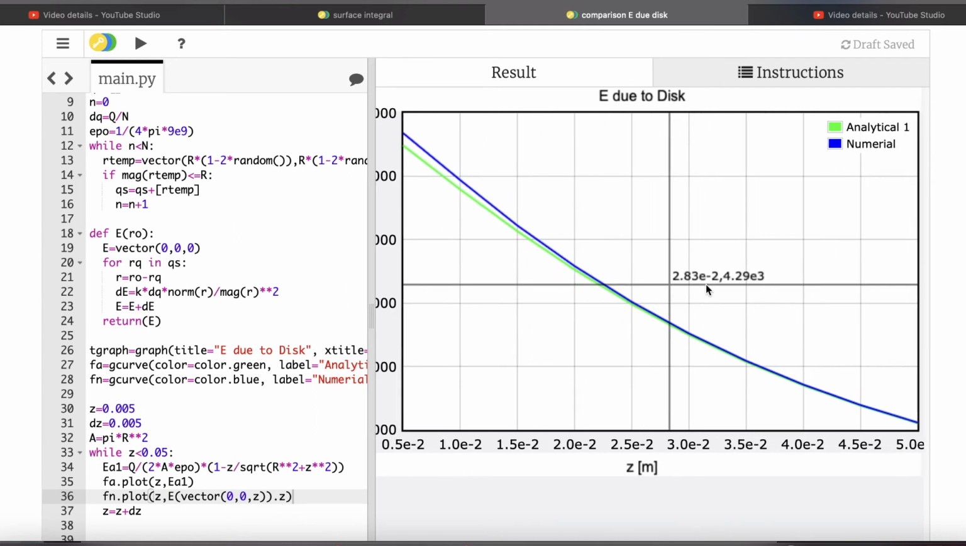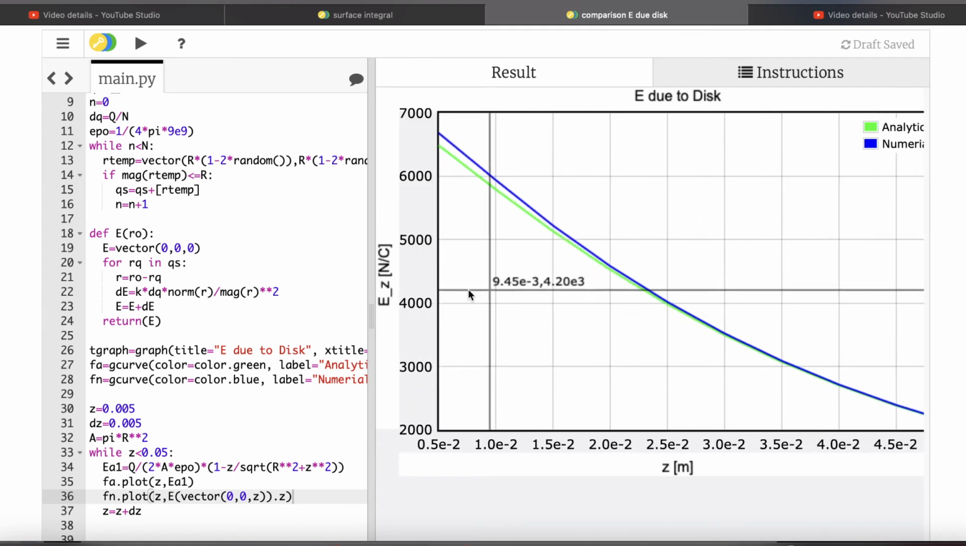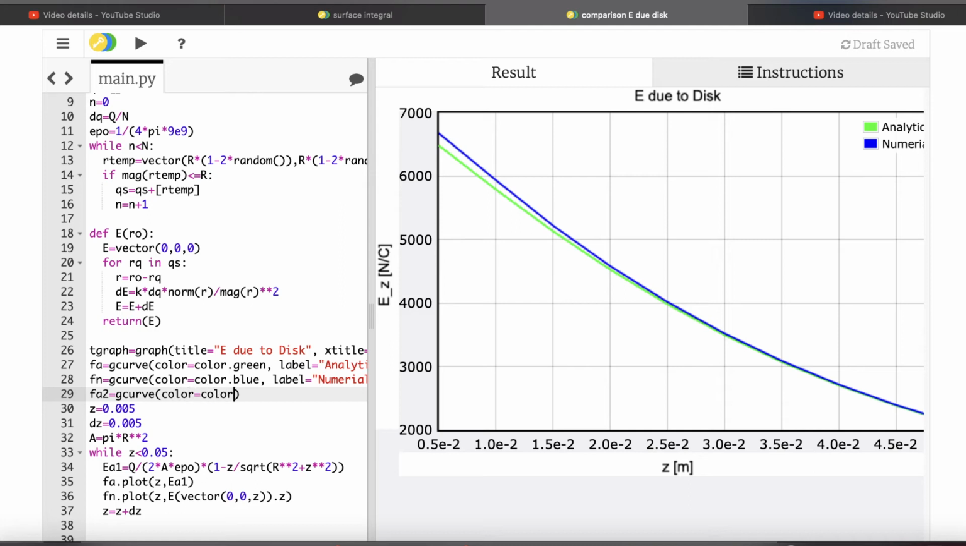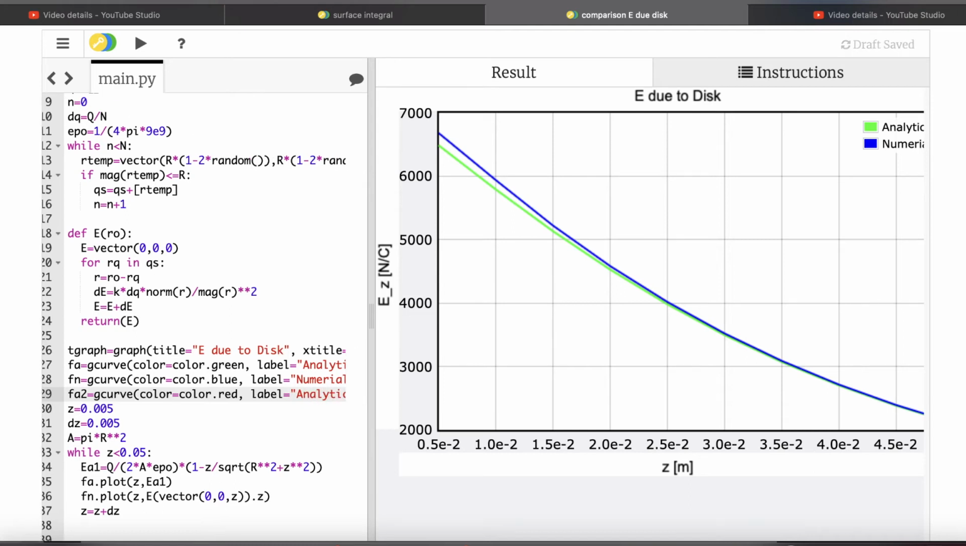So in fact, I should probably not even do that, but that's fine. I think I'm pretty happy. I mean, that's pretty amazing if you think about it. Now we're going to make the approximation if you're close. Okay, so let's go up here to FA2 equals G curve, color equals color.red, label equals analytical 2.